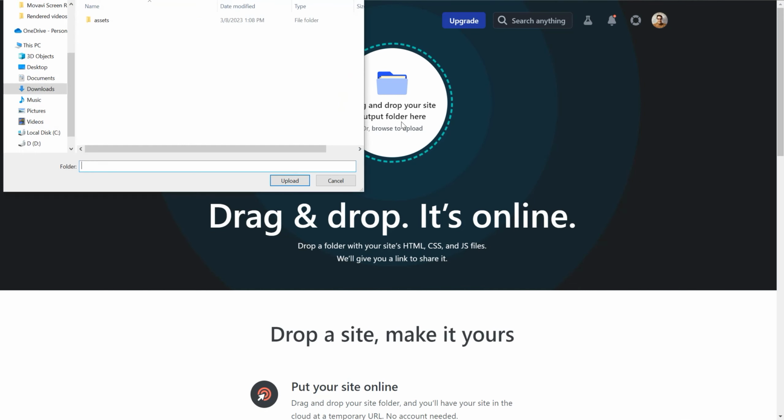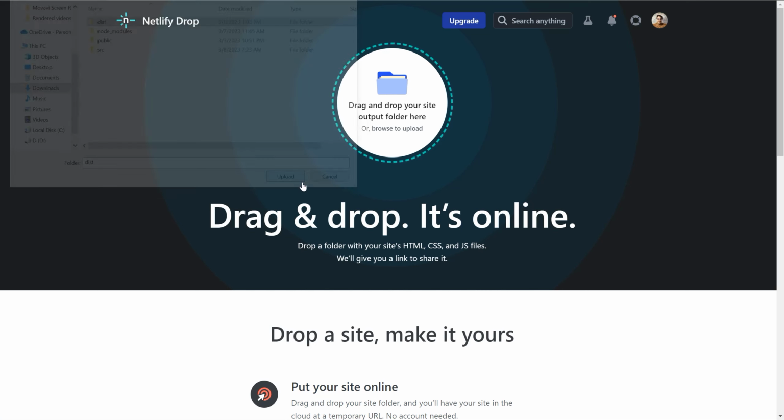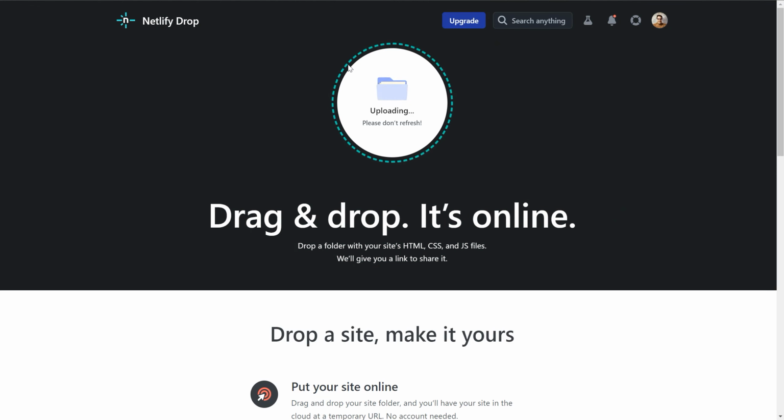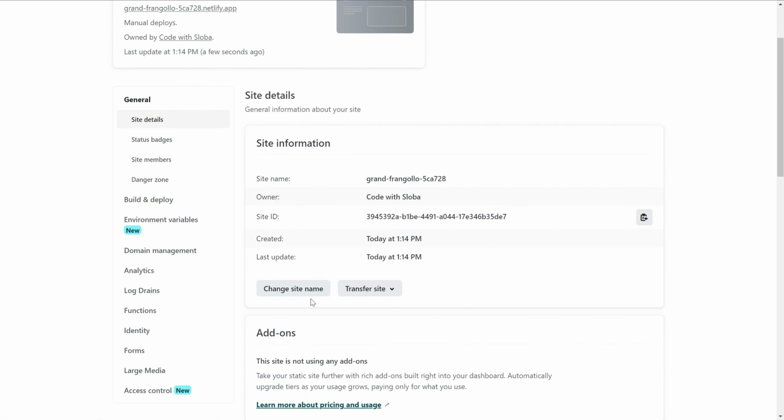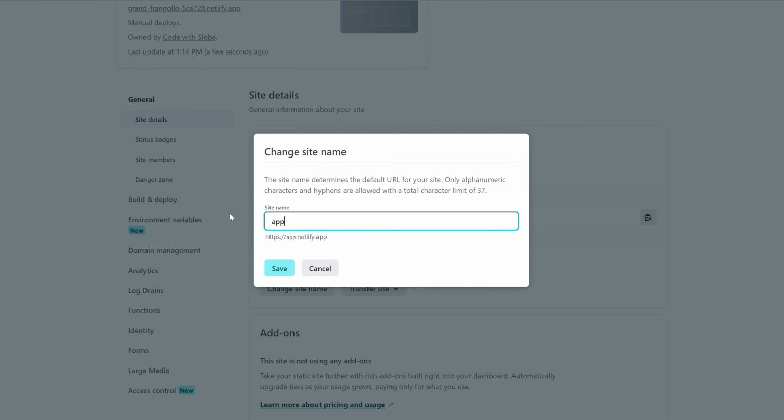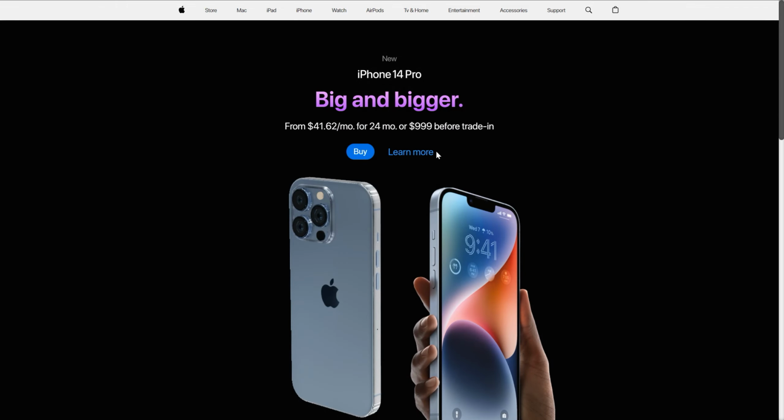Click here on browse to upload. In the downloads section, for me, I want to click on the dist folder. Let's upload it. Click on upload and wait for a couple of seconds depending on your connection. And there you go, it was very fast. Now this is the URL of our application. We can change that. Go to the site settings and change the site name. We can type something like Apple iPhone website, so that we have a much nicer URL. Let's save that and click on the site to preview it. And it's beautiful. It's working. And there you go. This is astonishing.